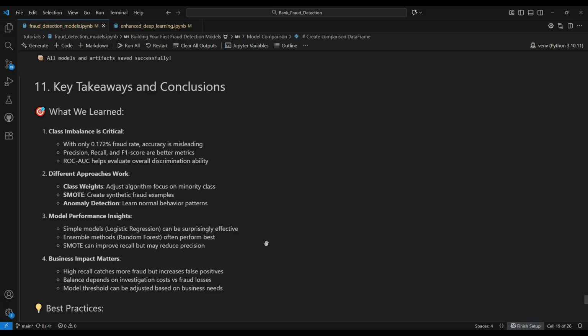In the next video, we will explore enhanced models like XGBoost and LightGBM, deep learning with autoencoders, graph neural networks, and sampling methods. Currently our best is an 85% F1 score. Can we do better? Let's find out in the next video.